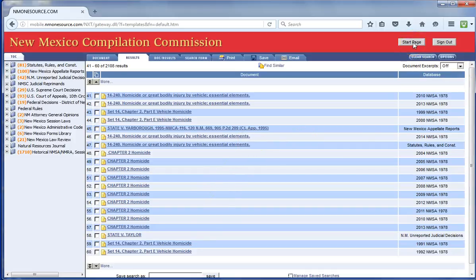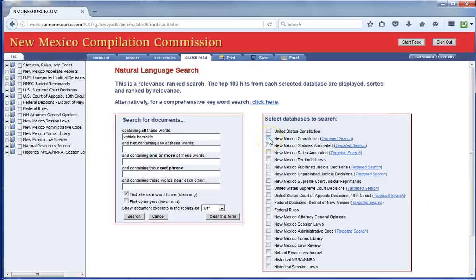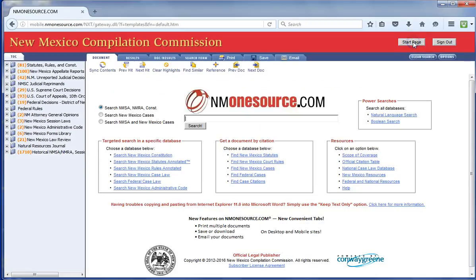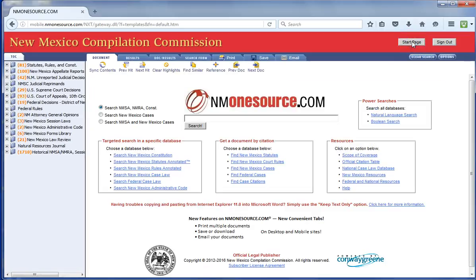So just to conclude and to summarize, you can use the power searches to search any database or to search all databases. If you want your results ranked by relevance, or if you want a hand in crafting your search operations, then use the natural language search. If you want strict results, or if you want the most power and flexibility with your searching, then use the Boolean search. And this concludes our segment on power searches.